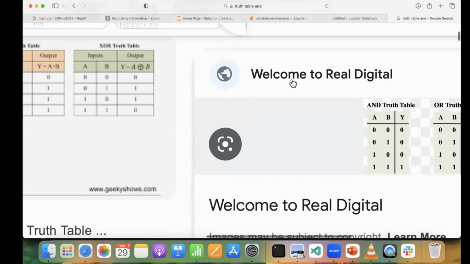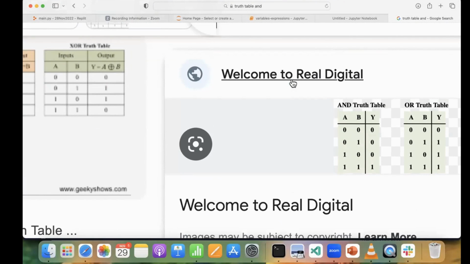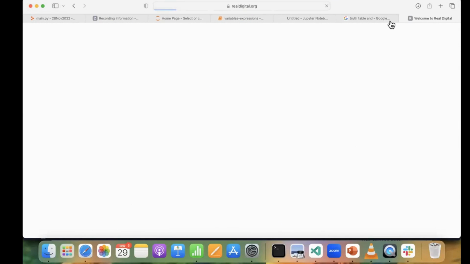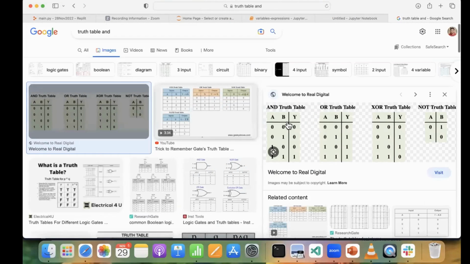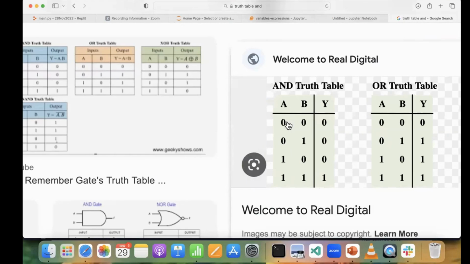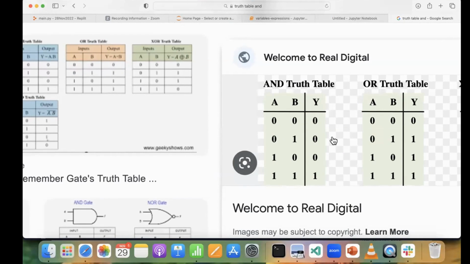So here 0 means, I just want to open up the image. So 0 means false, 1 means true, right? So what is 0 and 0, or what is false and false? Right. So again, you don't need to remember anything, just think of it in common sense.